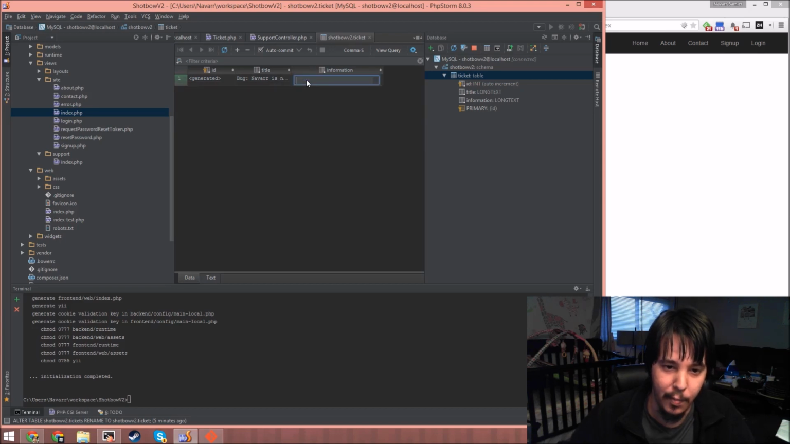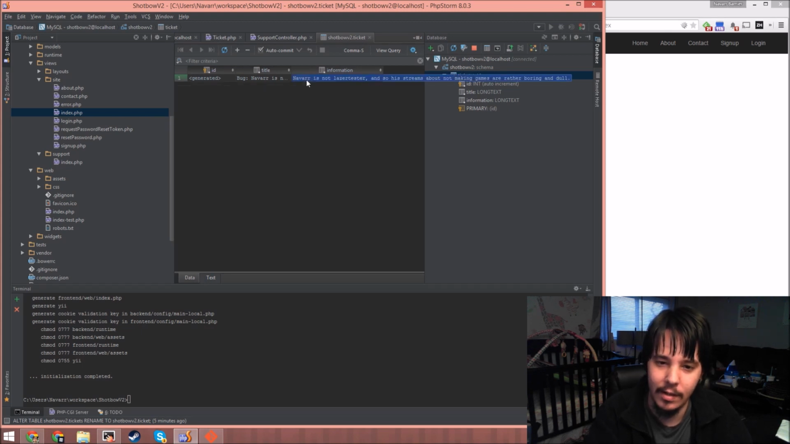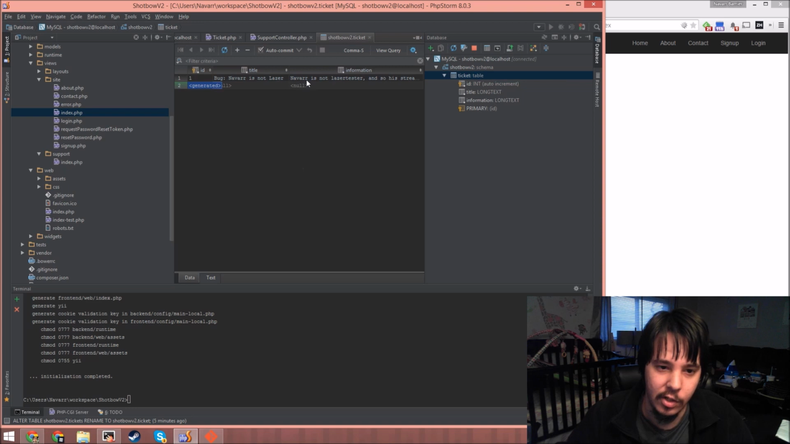The title of this ticket is Bug, Navarre's not bald. The information is... Oh, no, I'm sorry, it's Navarre's not laser. I'm sorry, I made that one joke and now I can't leave it alone, laser. Please forgive me. It's not laser tester. And so his strings about not making games are rather boring and dull.